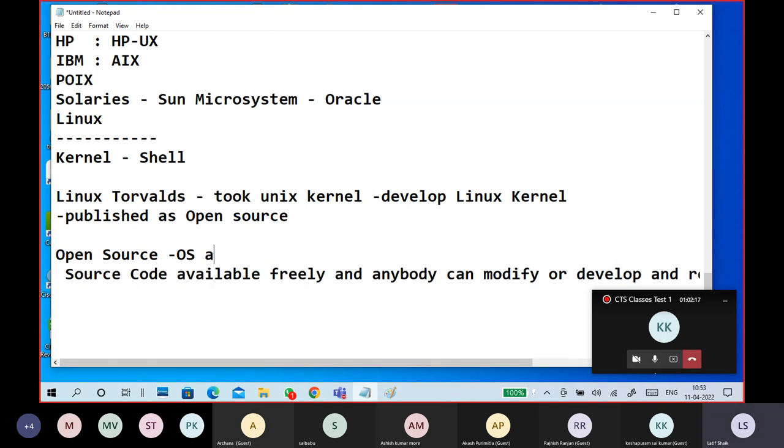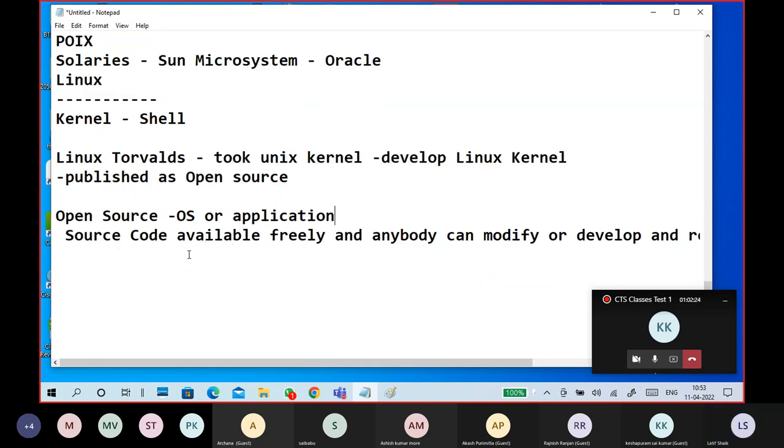Whether this belongs to an operating system or an application, the source code is available. So what he did was take the Unix kernel, develop the Linux kernel, and publish it as open source freely. Okay, so there are two terminologies. GPL, General Public License.